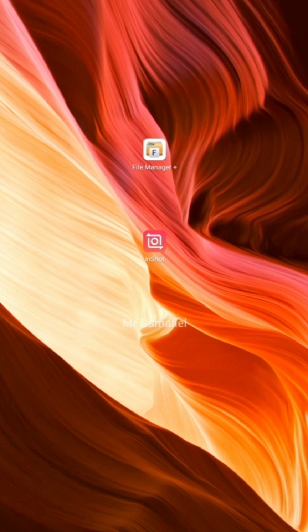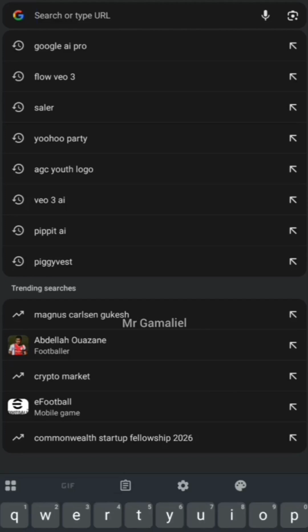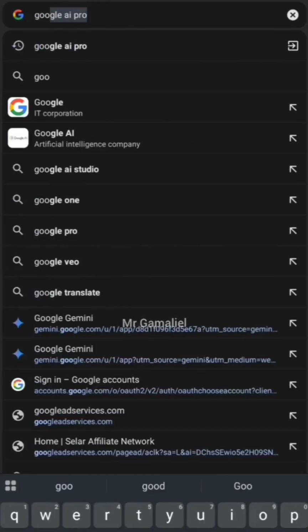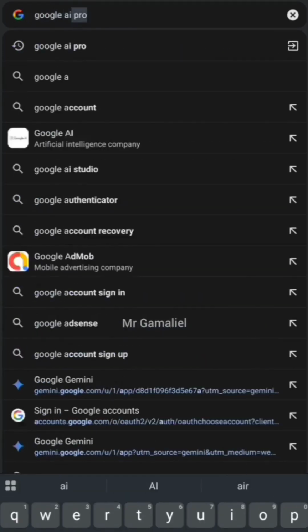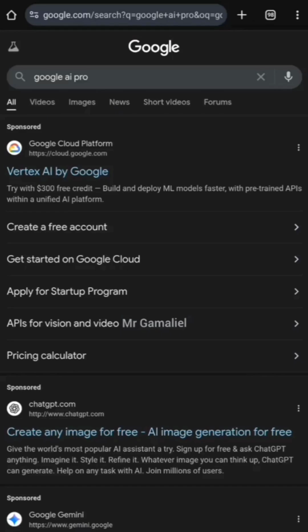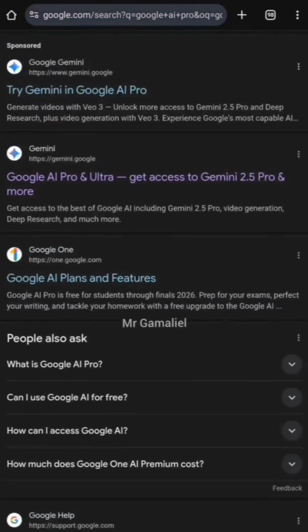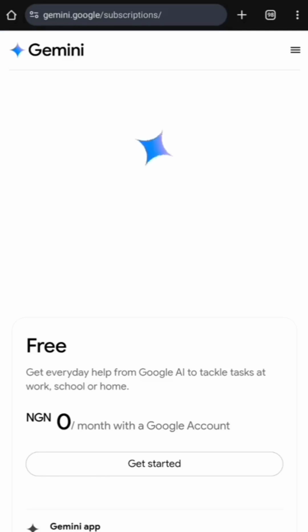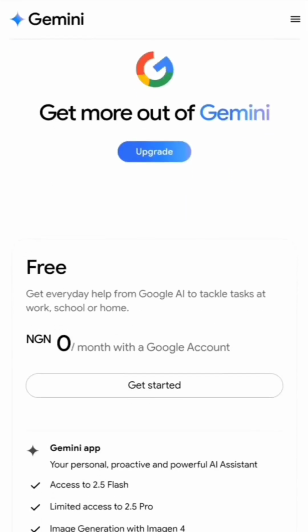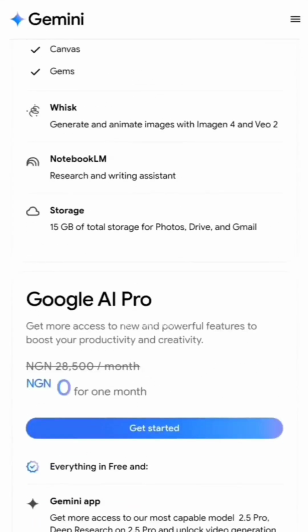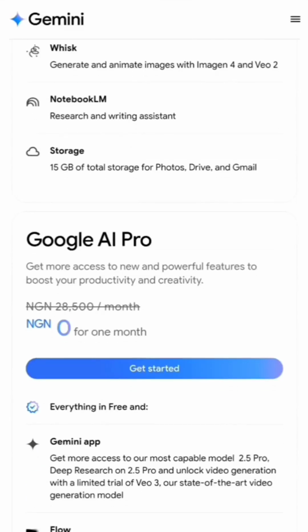So let's go to your Google Chrome and type Google AI Pro. Then you go down to where you see Google AI Pro and Ultra, and you select that one. You will see 0 Naira because I'm in Nigeria and I'm using Naira. So you can scroll down to the one with Pro and get started, 0 Naira for a month.